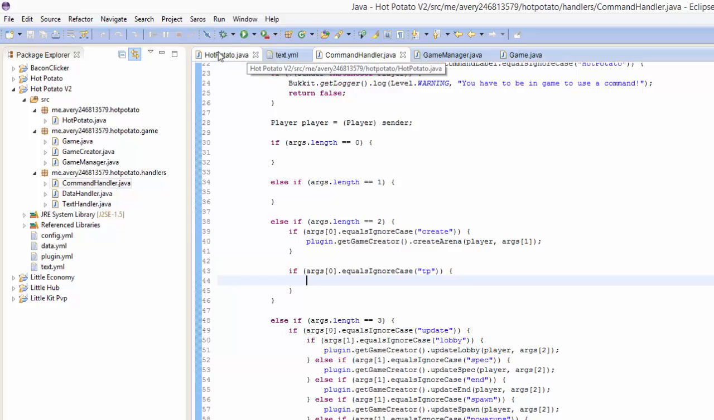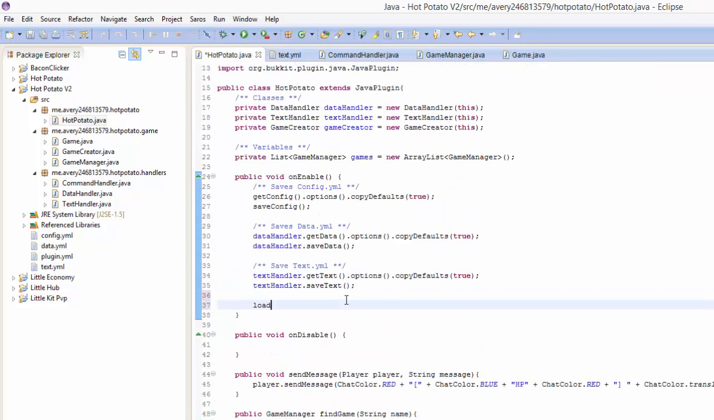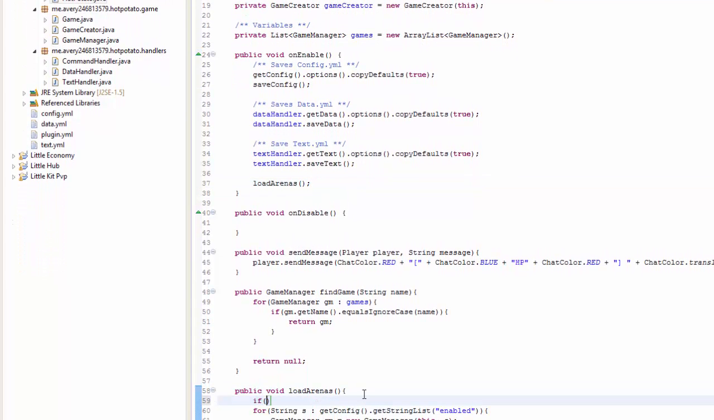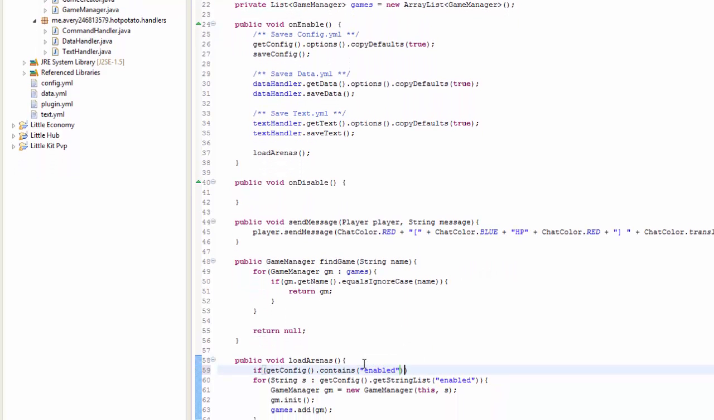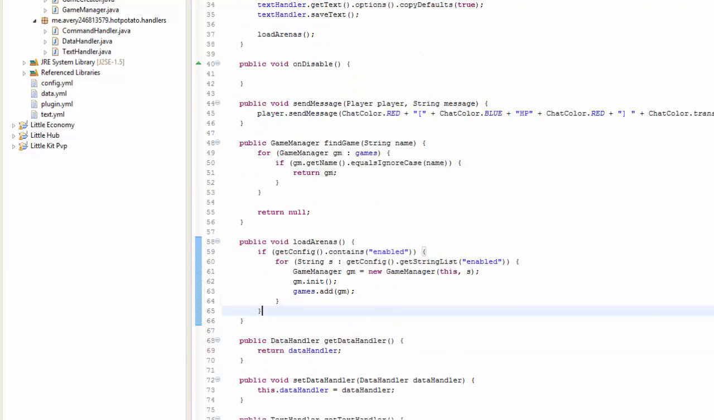Here we have to do load arenas. But right here we have to check if it is in there. Get config dot contains enabled. If not, no one cares. How much time we got?